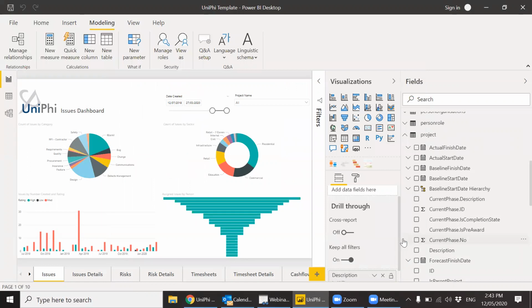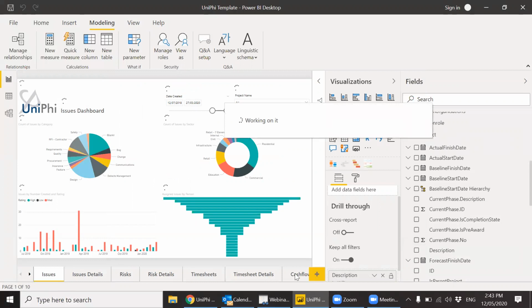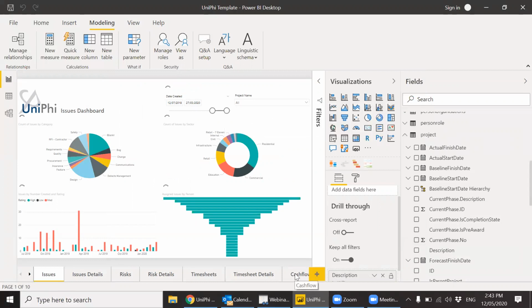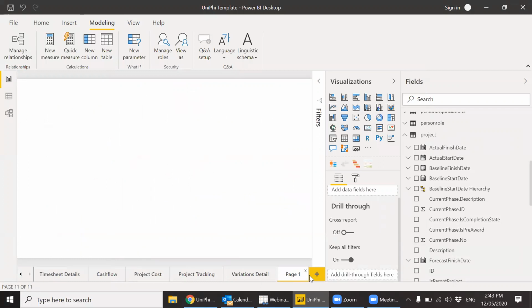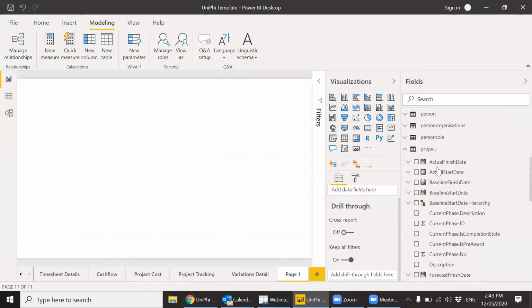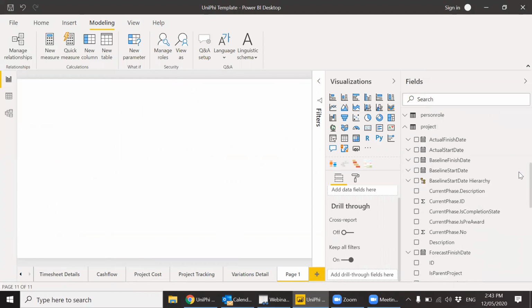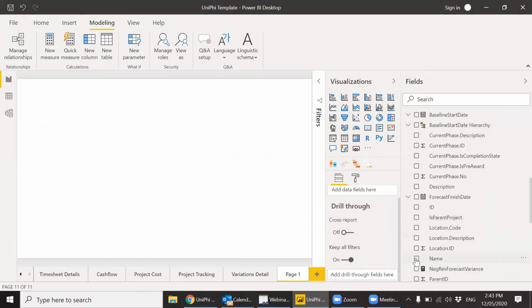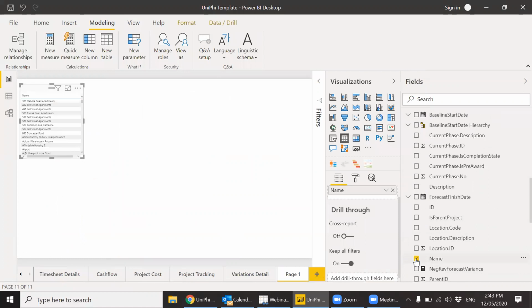And so now we can actually use that information in our visualization, which I'll just do now once it's finished doing its work. I'll just create a new page. Just click that little plus there, page 1. And what I'm going to do is start from the project table. You can see projects expanded already, and just click name, and that'll bring in all of the projects that exist in this database, whether they're currently running or finished in the past or whatever.